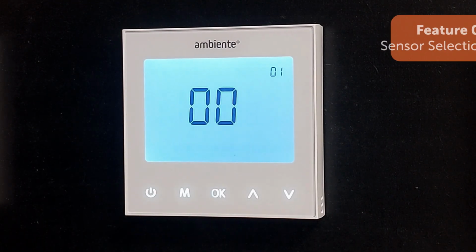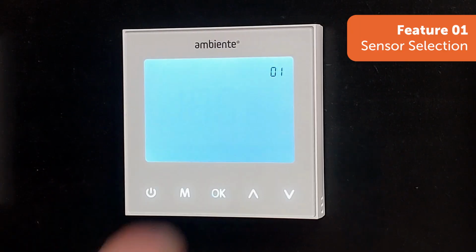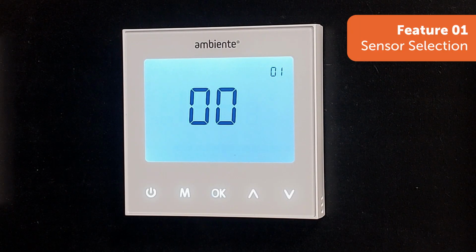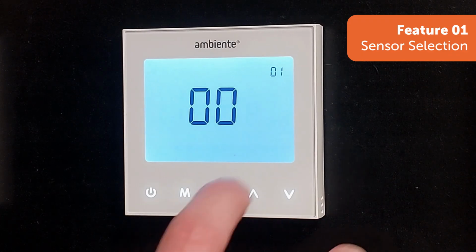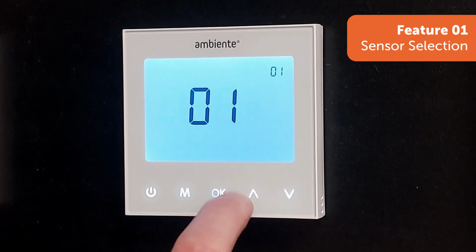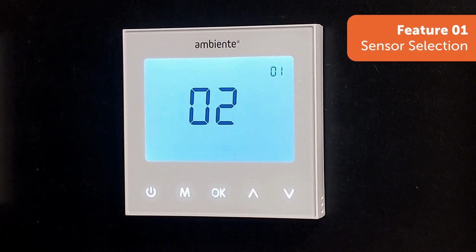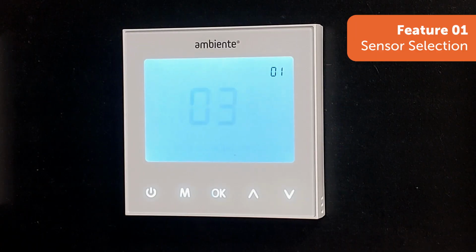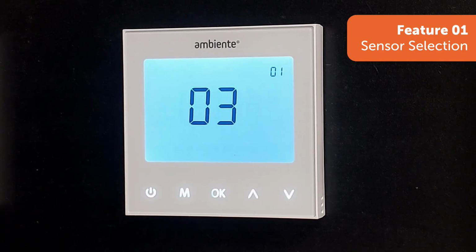Feature 01 is sensor selection. The options are 00, internal air sensor. This is the default option. 01, remote air sensor. 02, remote floor sensor. 03, internal air and remote floor sensor. And 04, remote air and remote floor sensor.